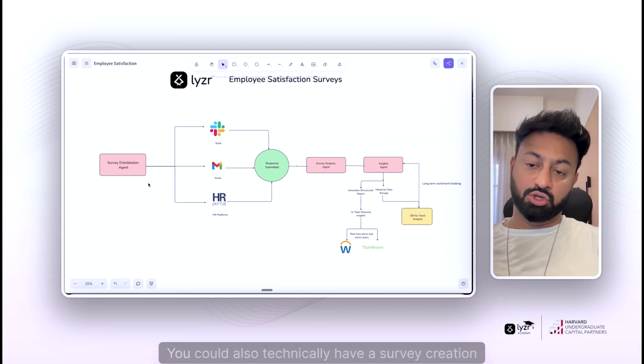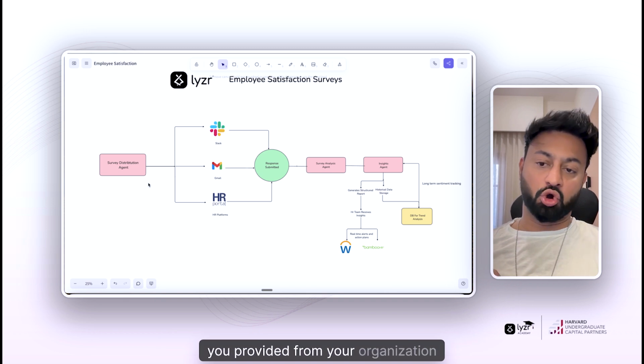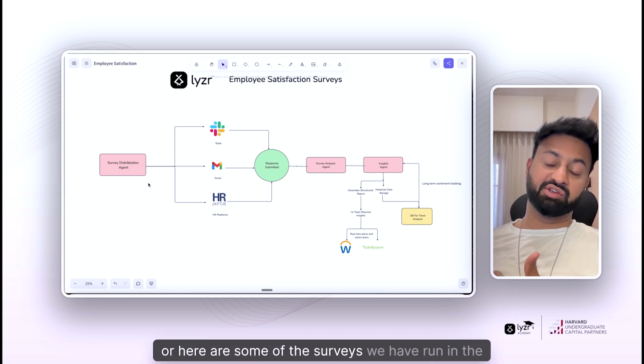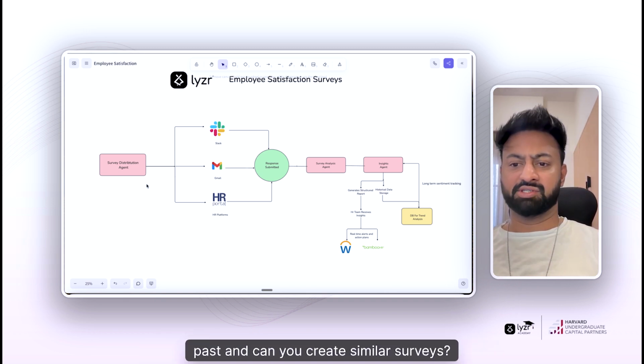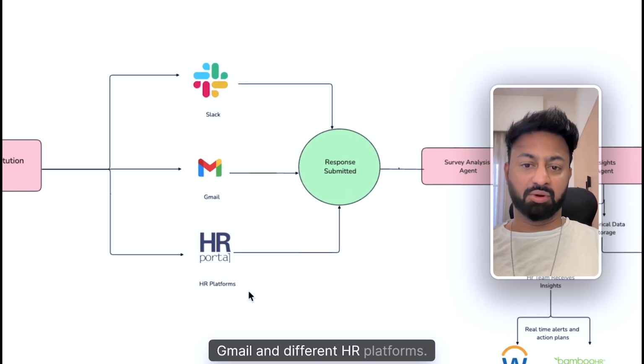Imagine the survey has been created. You could also technically have a survey creation agent, where it looks at all the input that you provided from your organization, or some of the surveys we've run in the past, and creates similar surveys. So let's say you've created the survey, and it gets distributed across Slack, Gmail, and different HR platforms.